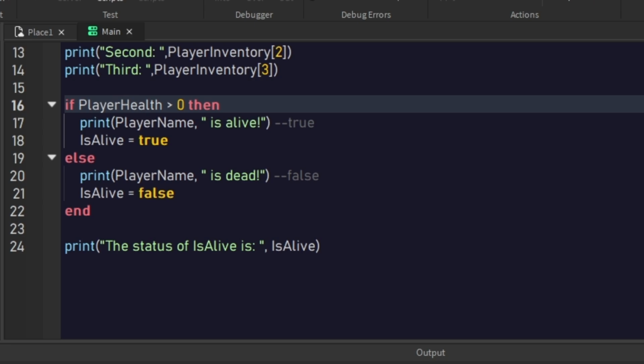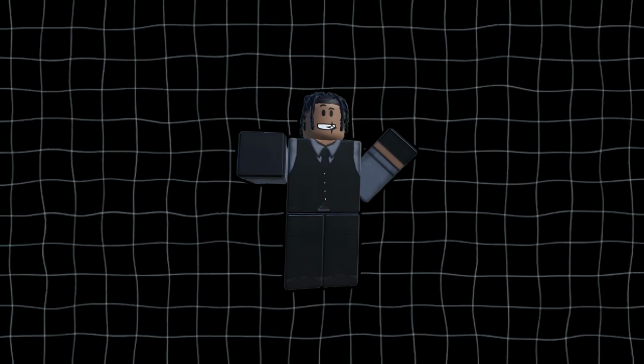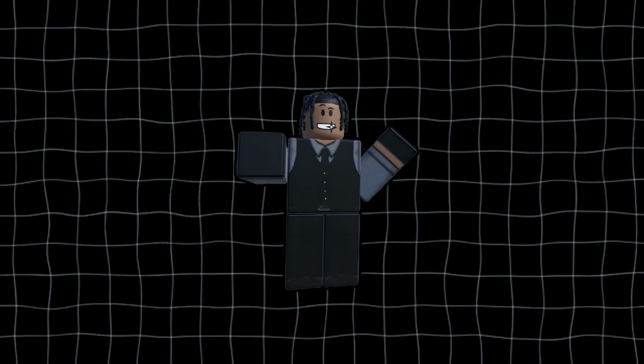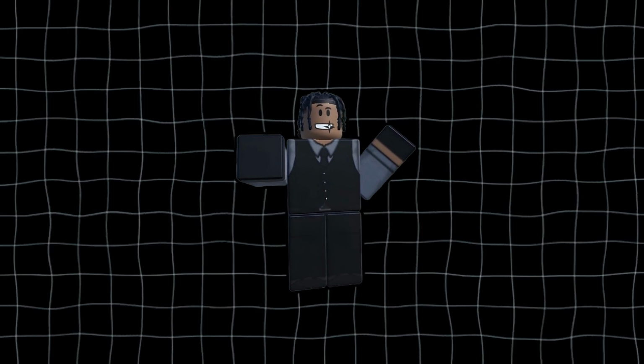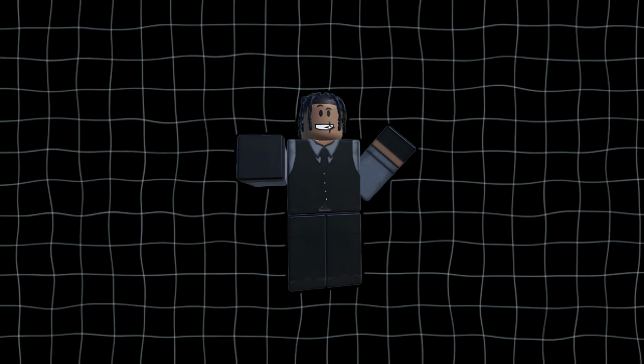Everything we've done so far is based on basic variables and tables, so this is just the beginning. Your next step is to experiment. Try changing the way the health system works, maybe by reducing health over time or when the player takes damage. You could also add more items to the inventory or create new variables to enhance the player's profile. This is all possible using just tables and simple variables. No models required. So go ahead, test it out, and see how much further you can take it.